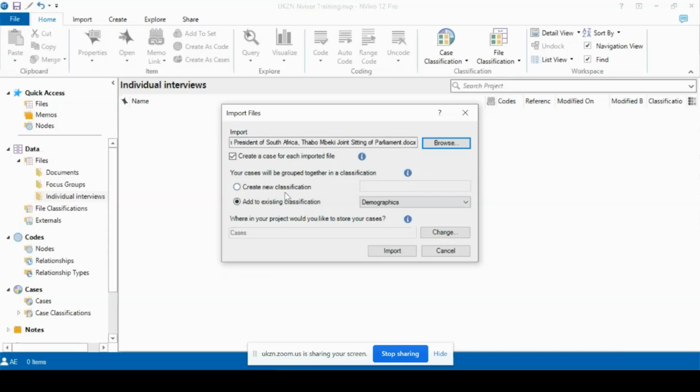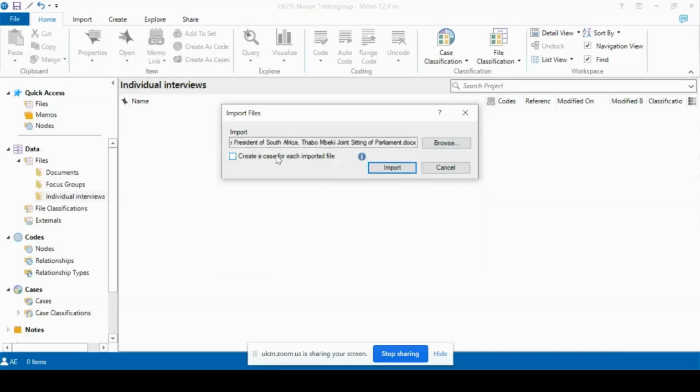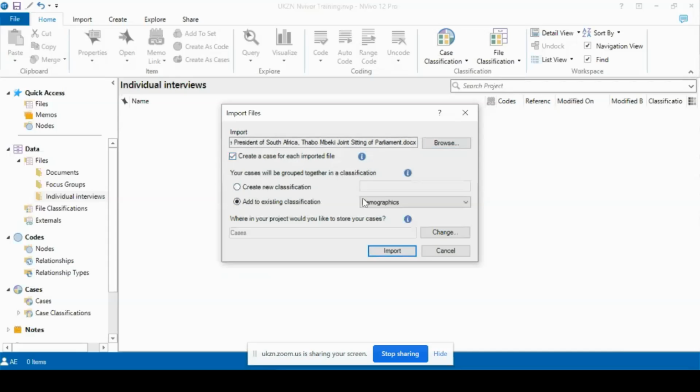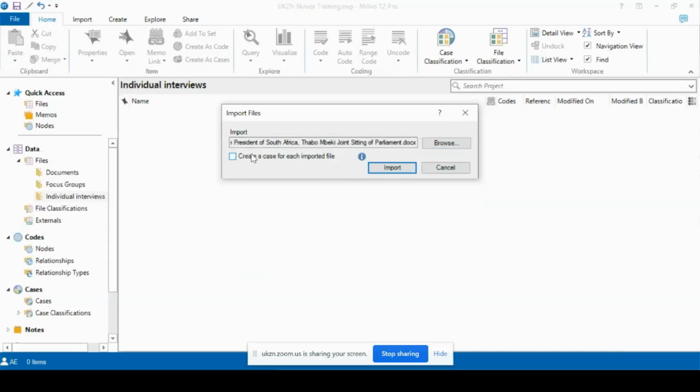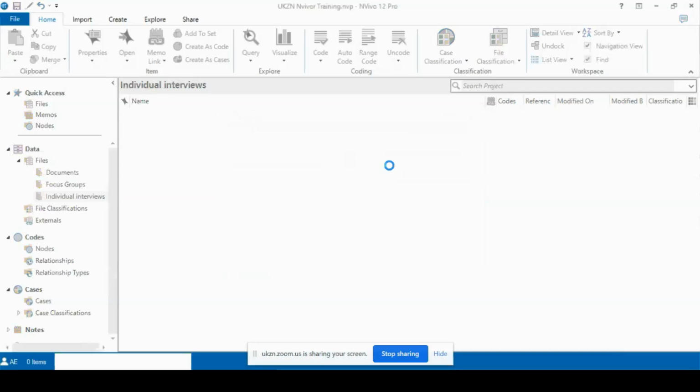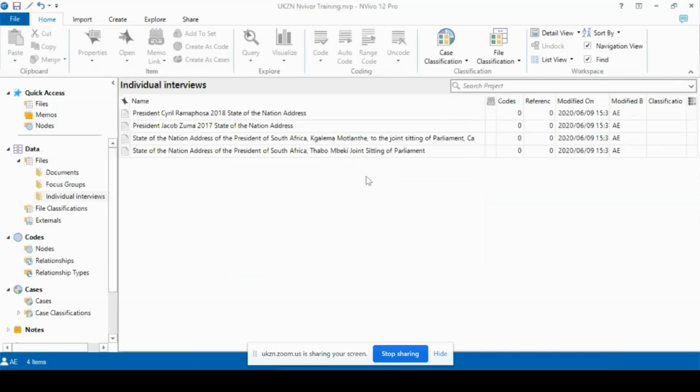I've already done that, so I'm going to uncheck that. I don't want to create 2 cases. But if it's the first time that you're importing this data, you need to check that option and give it a name. So I'm going to uncheck that option and I say import. And then we have our 4 files here.